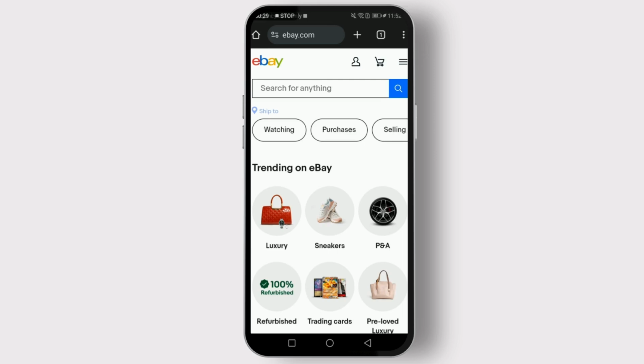Once the eBay homepage loads, you'll see the sign in option at the top left corner of the screen or at the top right corner. Click on that.